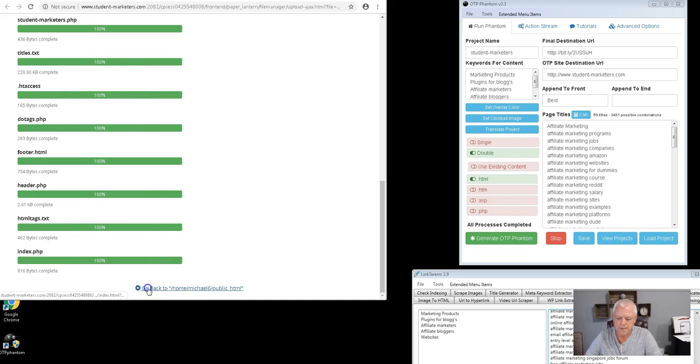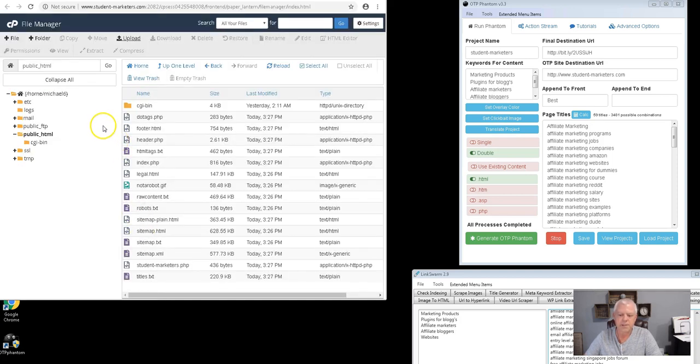Or more. Okay, so I'm going to go back to my public HTML. So there they all are in there right now. There's this one. That's the original folder that was there. Nothing's in it. Don't want nothing in it right now. Well, something might be in it. I don't know what it is. But anyway, all this other is outside of that. So I'm just going to tap on that again.